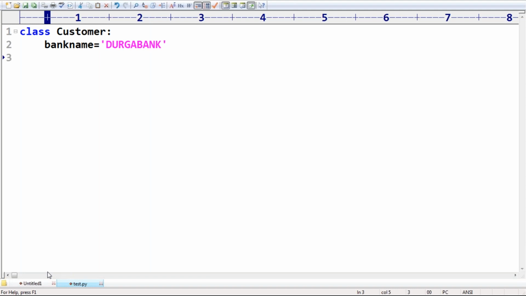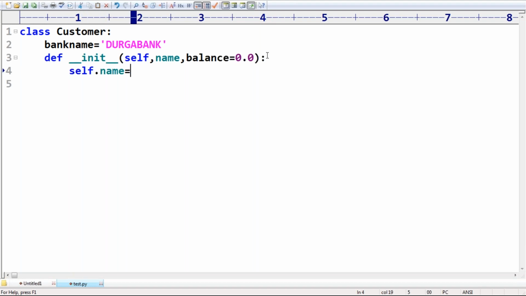Now I want to create a customer object. def init, self comma name, which must be required, next balance is equal to 0.0. This variable is called a default variable. If you are not providing the value, the default balance is 0.0. Here self dot name is equal to name, self dot balance is equal to balance.